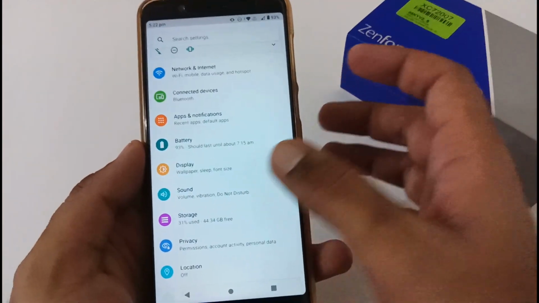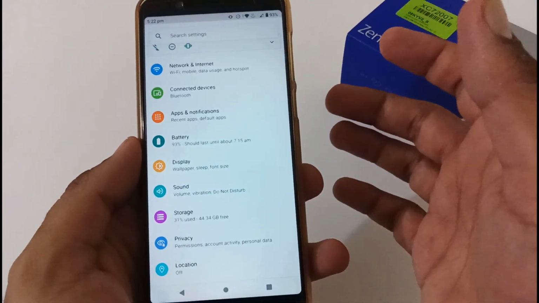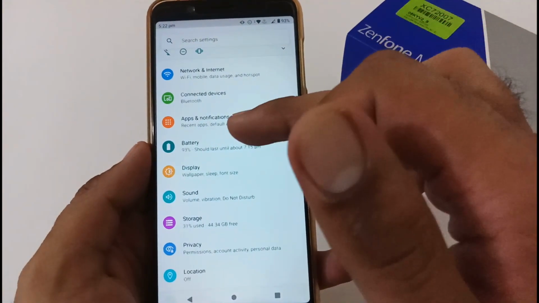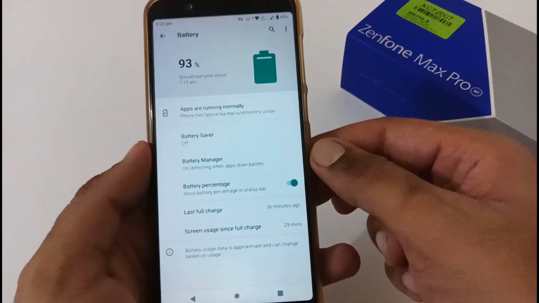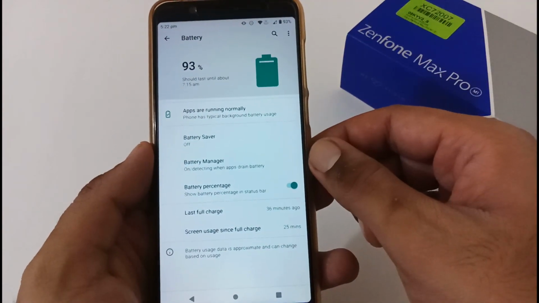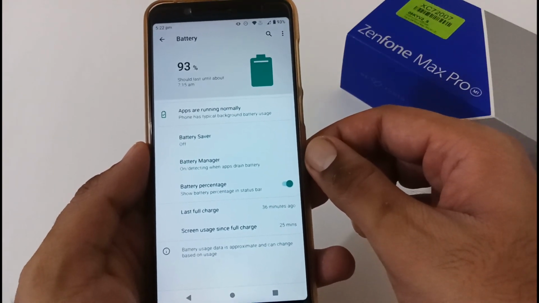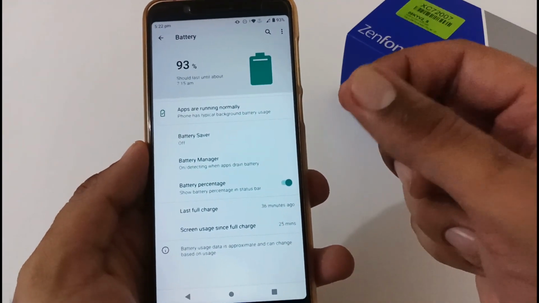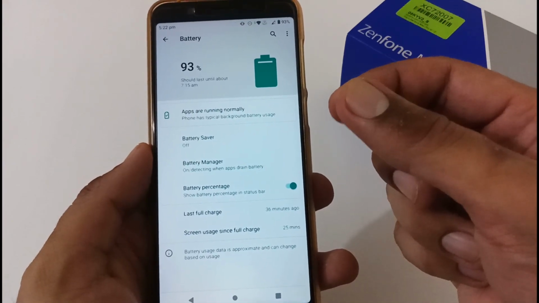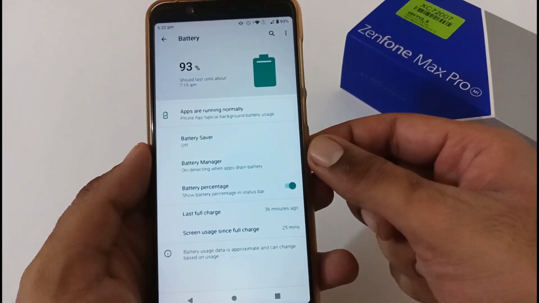Apart from this, I'm skipping the display section because all the options are the same, like lock screen and so on. Now let's focus on the battery metrics. The very first thing is the battery charging time. In this particular ROM, the battery charging took 15 to 20 minutes more as compared to the original stock ROM version.